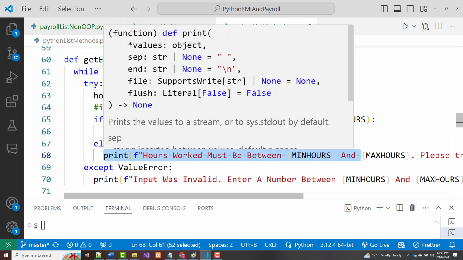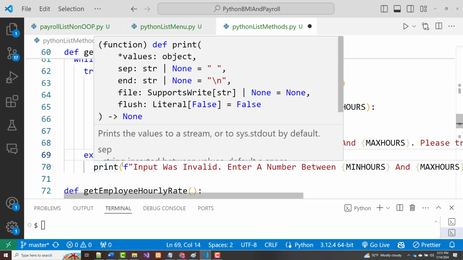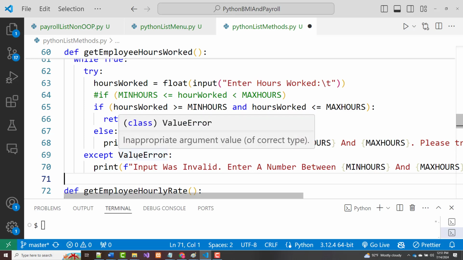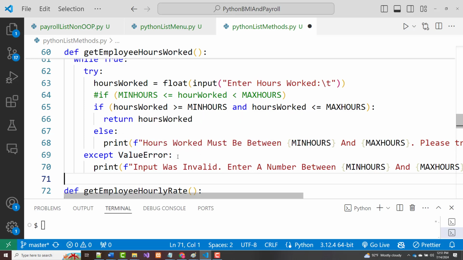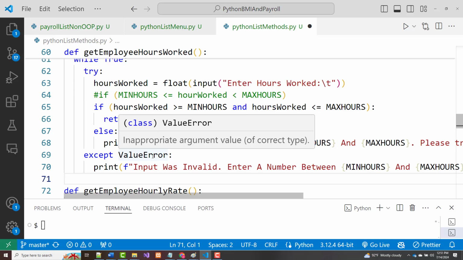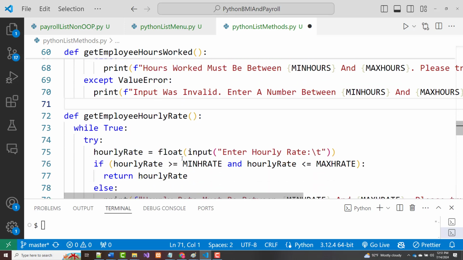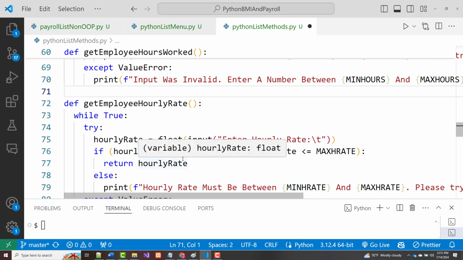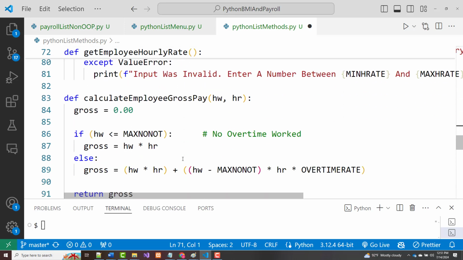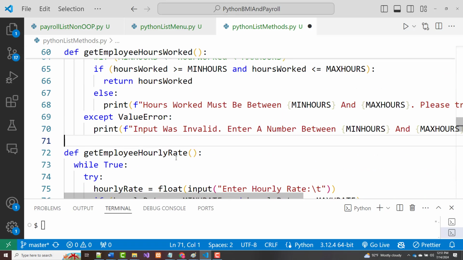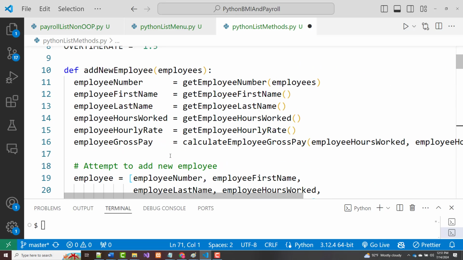Okay. And if we got a value error, meaning we left it blank or non-numeric, all right, I'm worried about leaving this blank here, but we'll see. Okay, and we're doing the same thing again for hourly rate. Now that was actually one of the biggest ones that we had to do in here, because to add a new employee, we had to call 6 different routines.